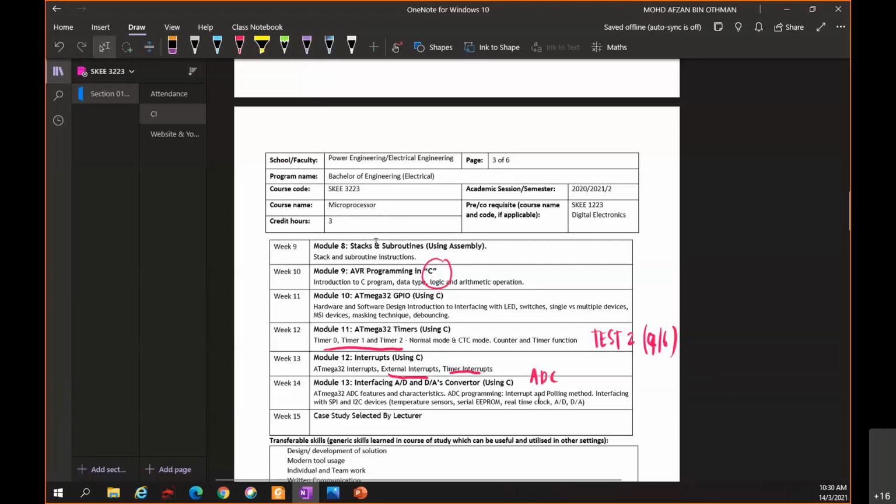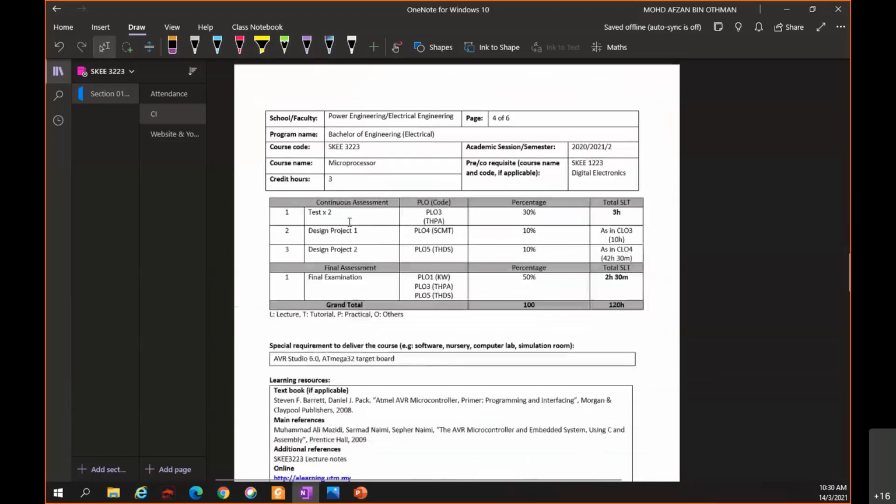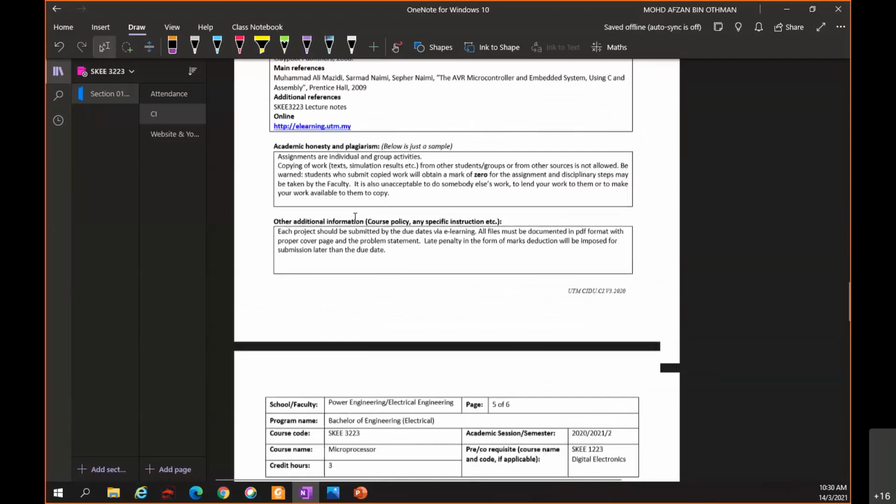So this is the quick overview for SKEE 3223 microprocessor. Okay, this course learning outcome I will upload in the e-learning by today.